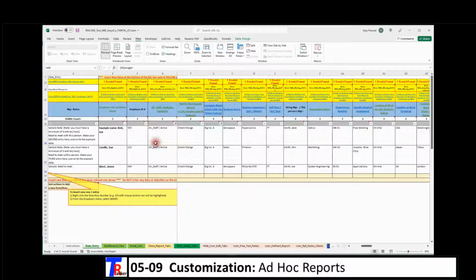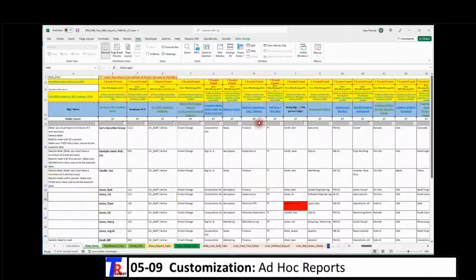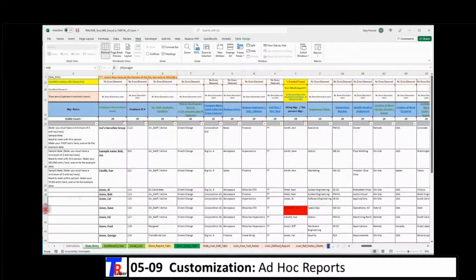And now you've just created an ad hoc report that shows just the detailed information you want, and you can continue that all the way down the line and eliminate and get the specific data you want. And then when you're done, simply go back and unselect all of those filters. If you're not sure what column is filtered, look for that filter icon, select that, and select all, and now you're showing all of the data again.